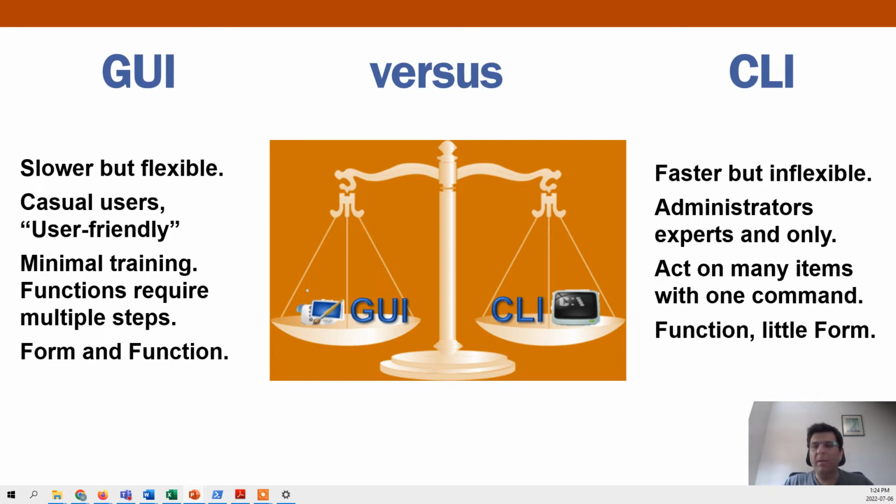And on the other hand, we have graphical user interfaces. They are obviously completely user friendly, and no training is needed. You can just use them in a click, but they are not as efficient as CLI, command line interfaces.